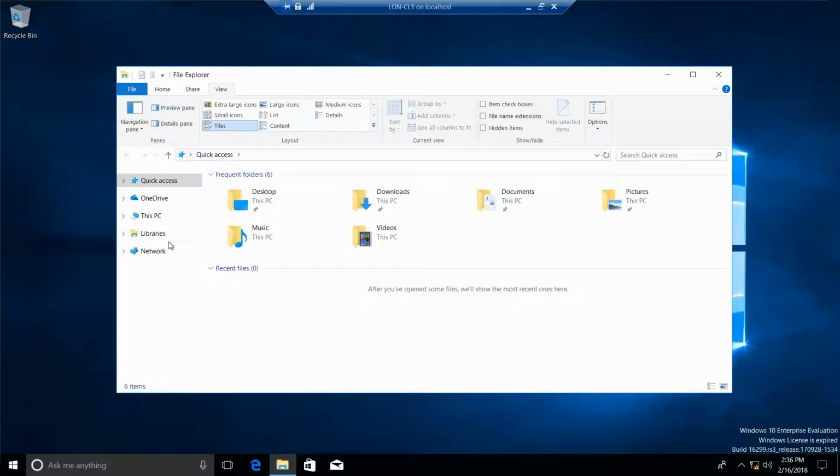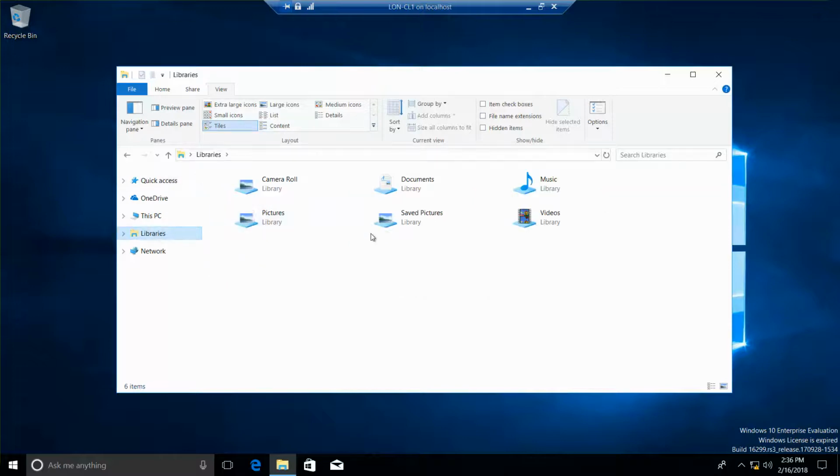Okay, so now we're going to go into libraries. Here's our libraries. And you can see we have 1, 2, 3, 4, 5, 6 libraries. And you'll notice that the public library does not show up.